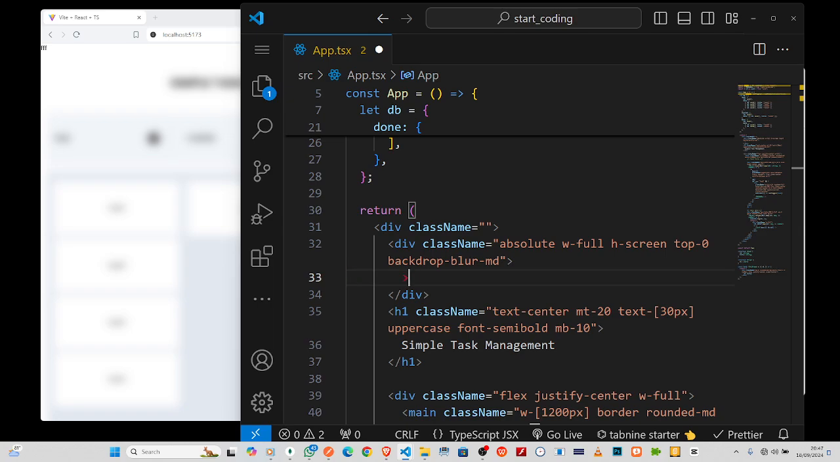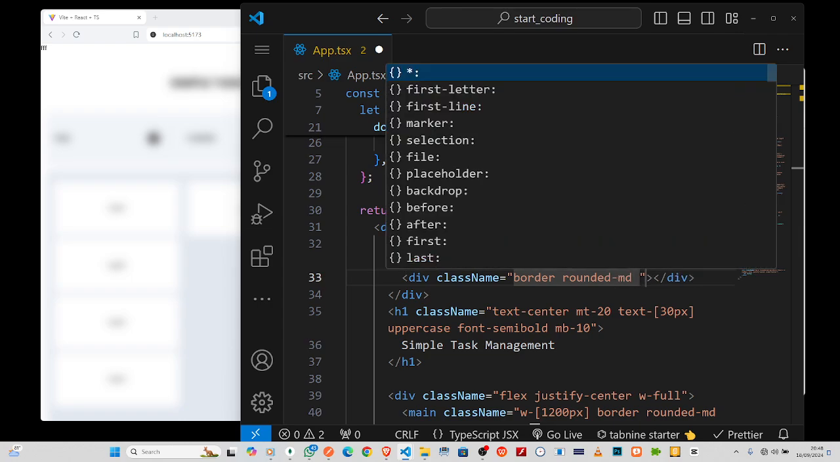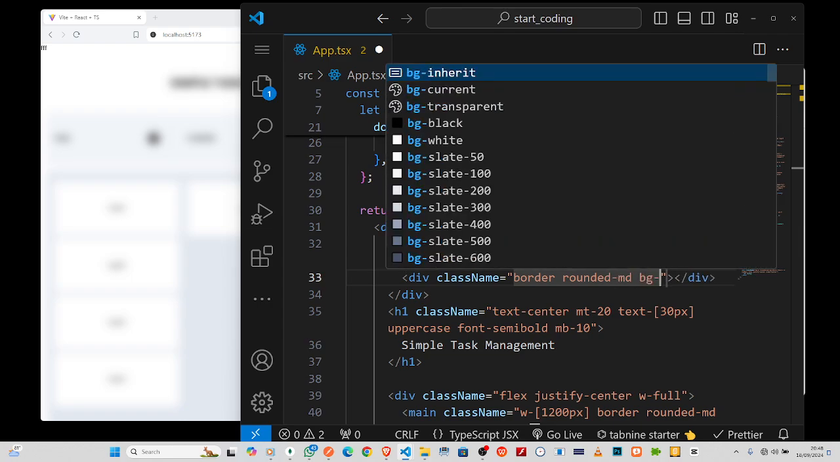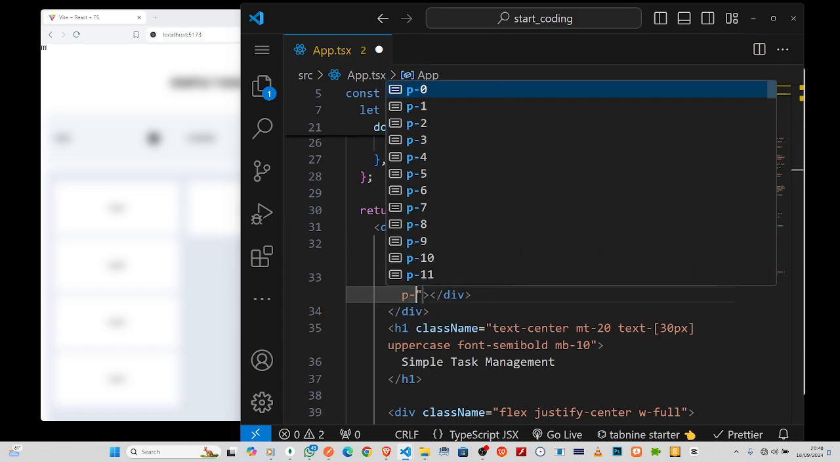So first, okay, we'll do that form. So class name, so we'll say border rounded MD, BG maybe white, P4. So we save, we get this, right?